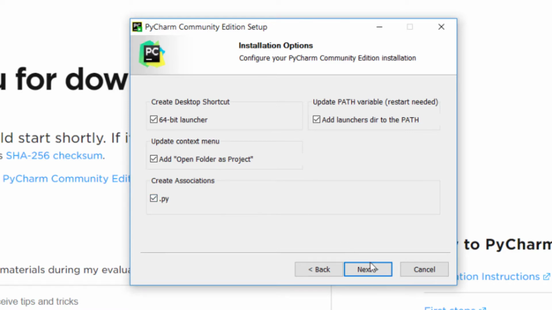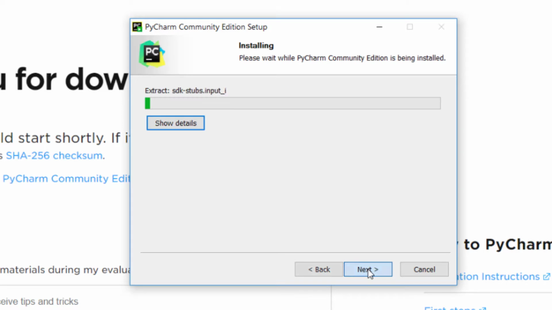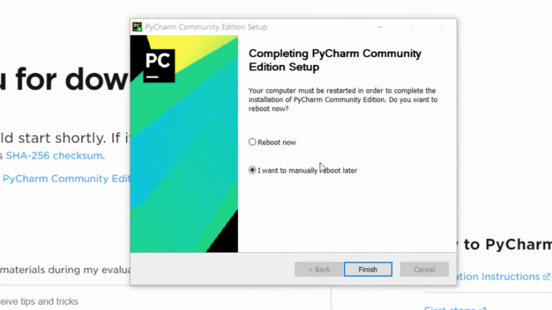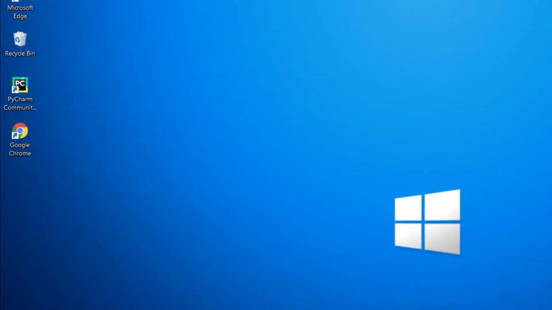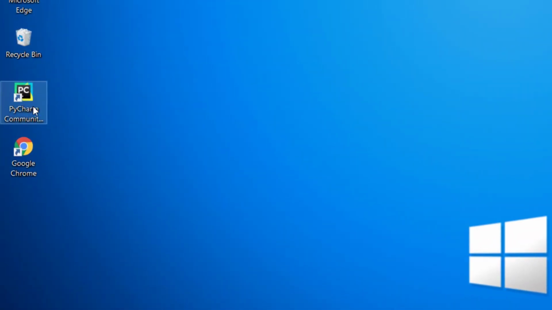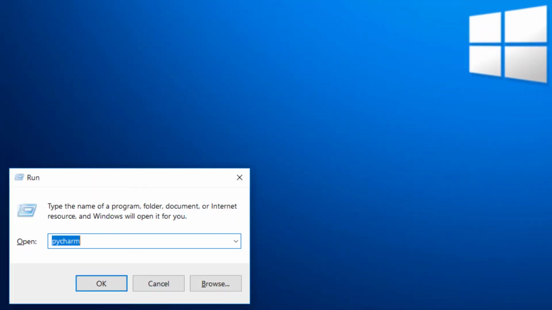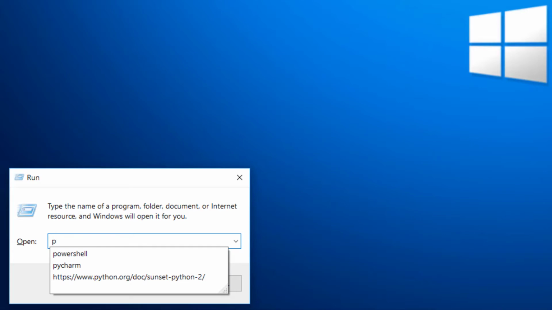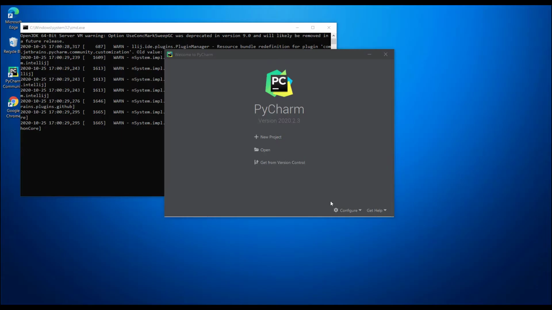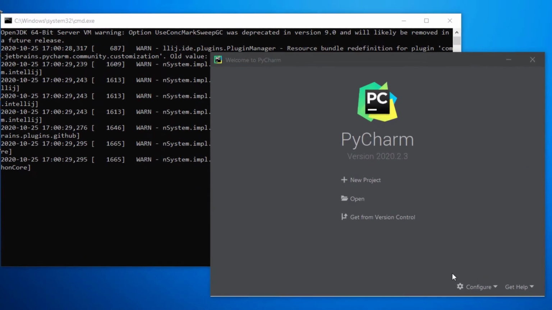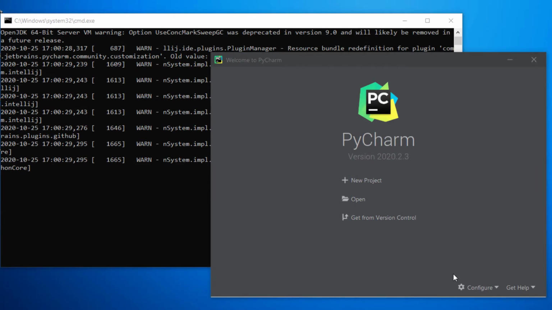Then click on next. Just click on install. Okay, the PyCharm installation is successfully finished. You can reboot your system right now, or you can do that manually later also. Just click on finish. After successful installation, you can see the PyCharm shortcut is created on the desktop. Also, you can open PyCharm from the command prompt by simply typing pycharm. This happens because we selected the update path variable option during installation of PyCharm.